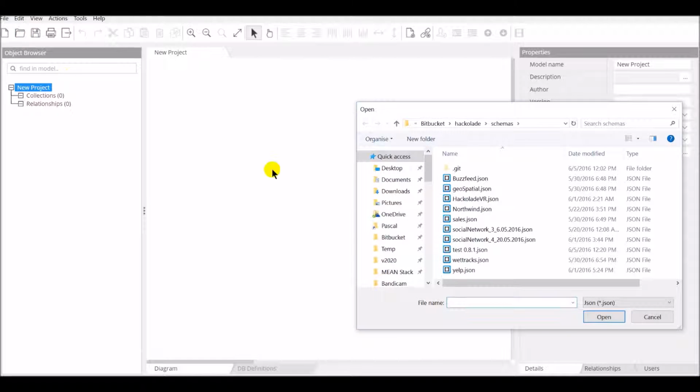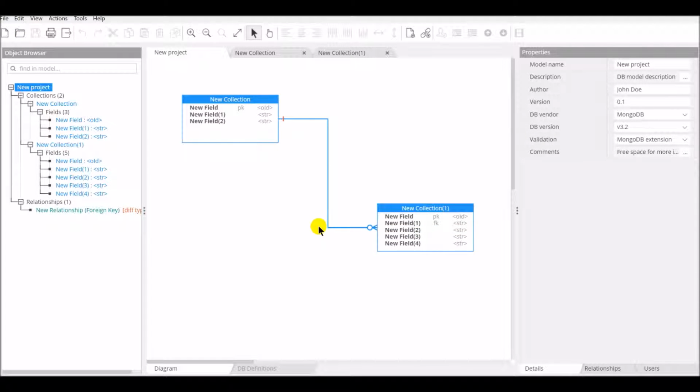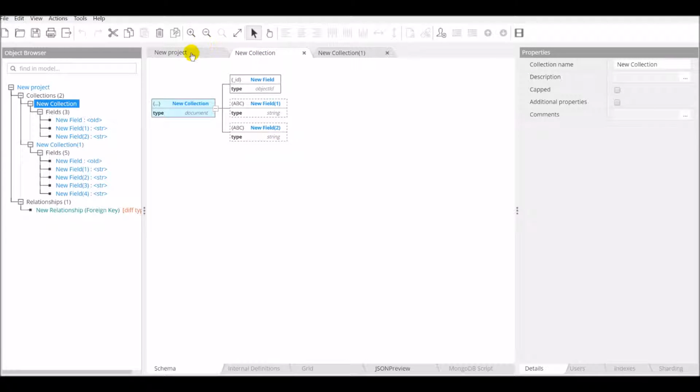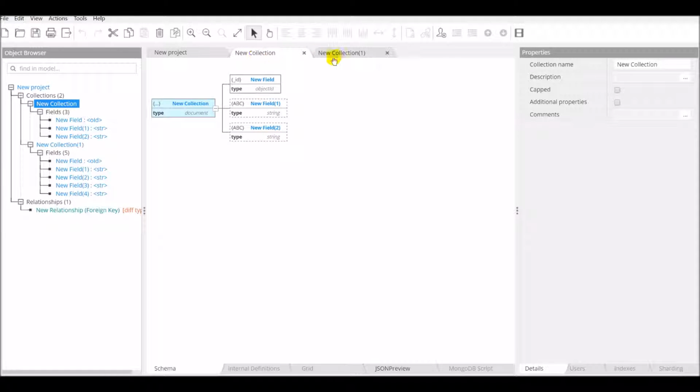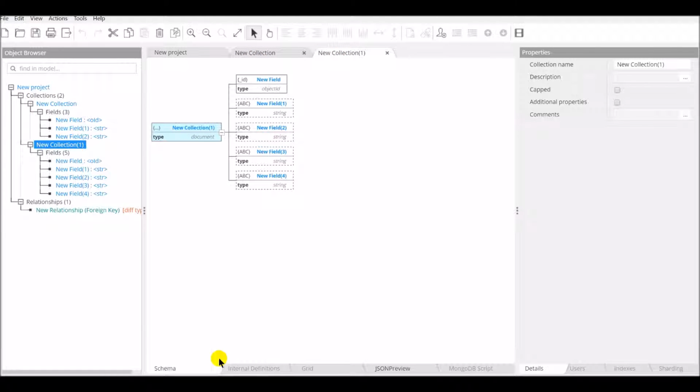Opening a basic demo model, we can see here more of the capabilities of the panes. In the central panes, there are tabs at the top and tabs at the bottom. When opening a collection, you see at the top that there is one fixed tab for the database model and as many tabs as you open collections. At the bottom, you see the tabs are contextual.